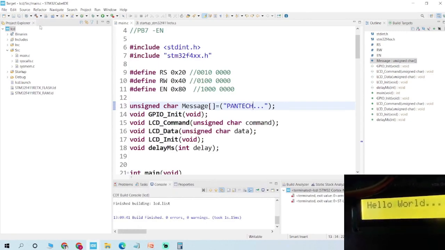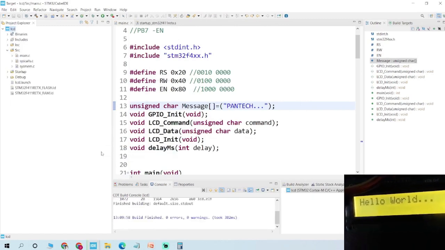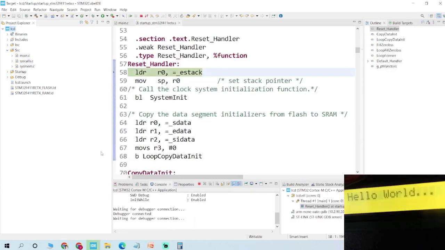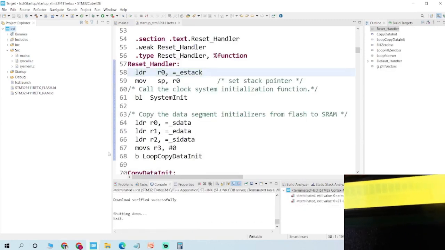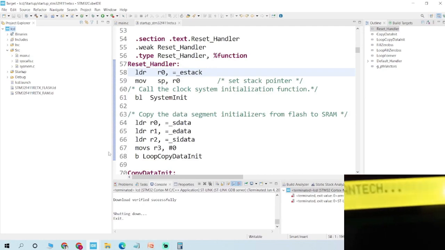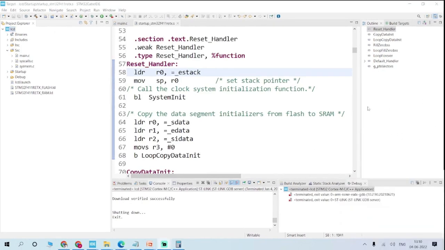Just build this project. Okay, so we got the output. I'll explain the code one more time and we'll close the session.